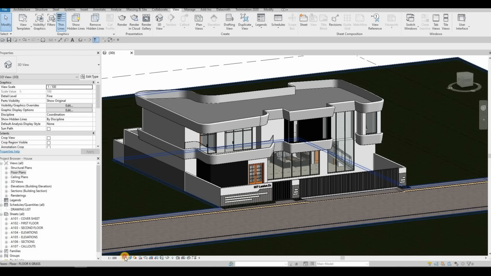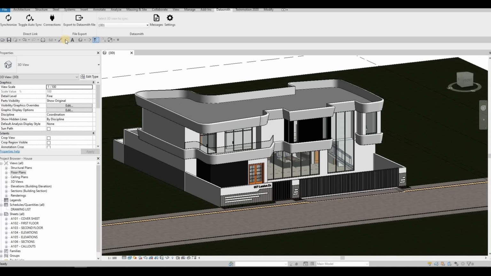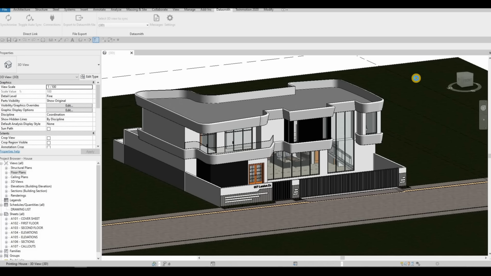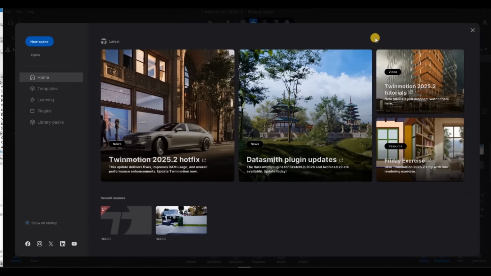So now what you wanna do is go to File and make sure you save your project. Also, if you don't have the Datasmith plugin, make sure to have that because it's so easy for us to export it to a Datasmith file. So now I'm just gonna click export to Datasmith file, save it to where you want to save it, and then go to your Twinmotion and import this project.